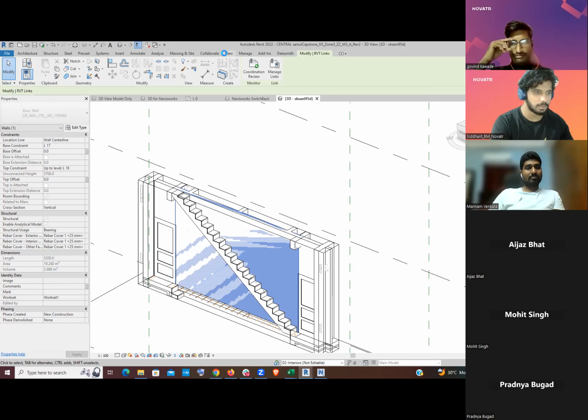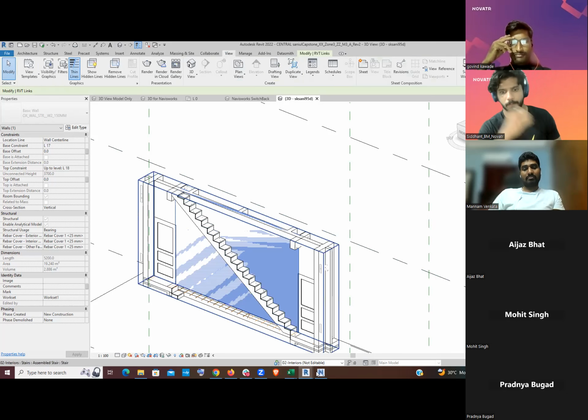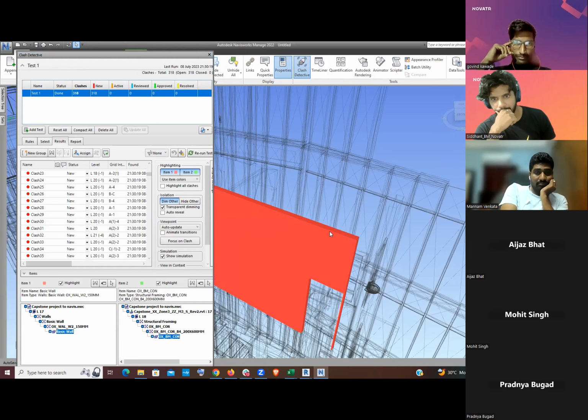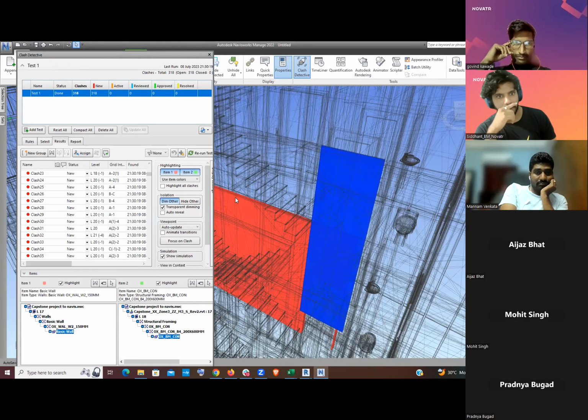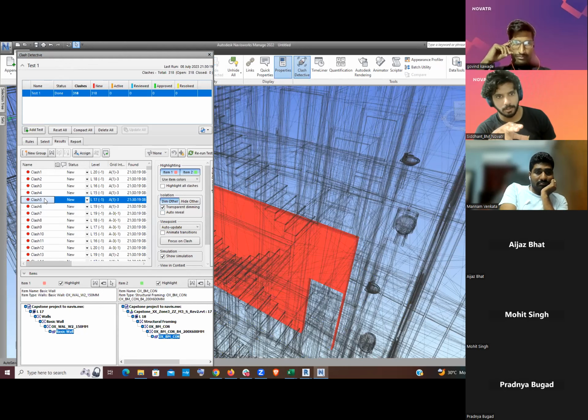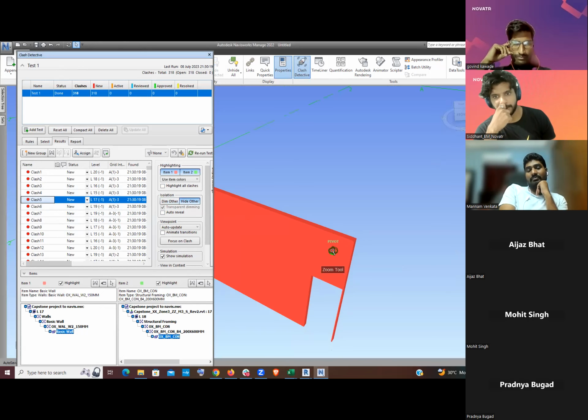Can you go to Navisworks? Select that wall. You can see there is one option, hide other. Just do that, hide other in isolation. Right. Now select the wall.